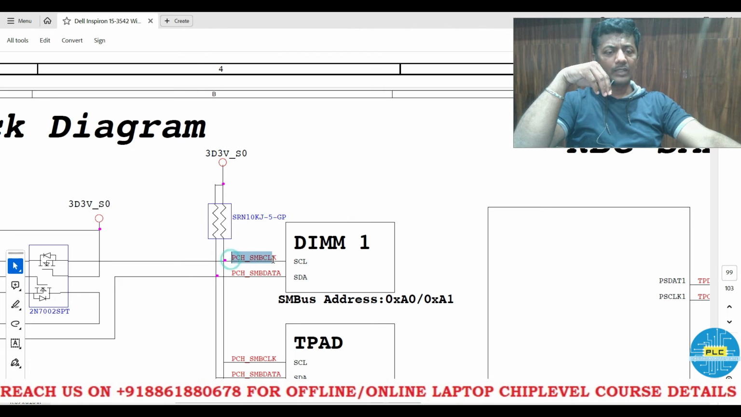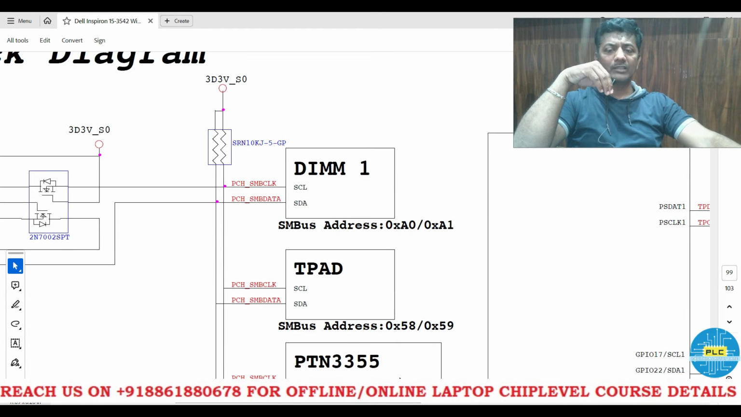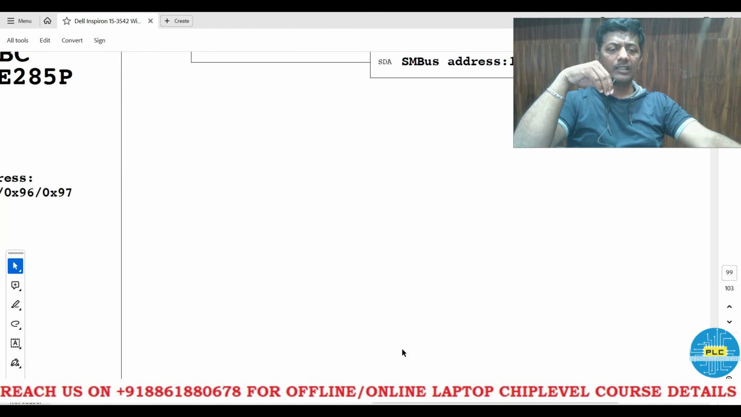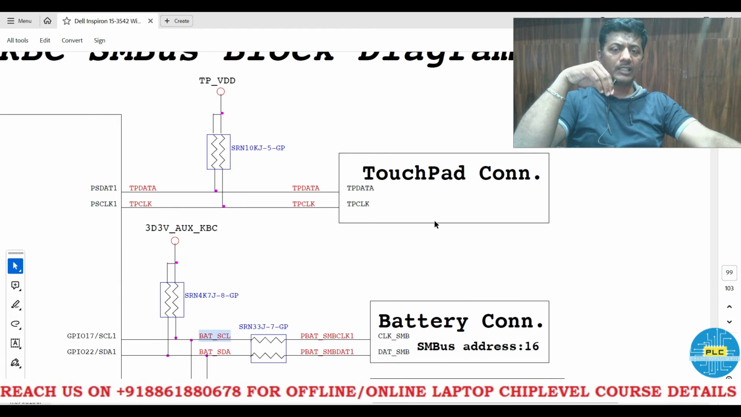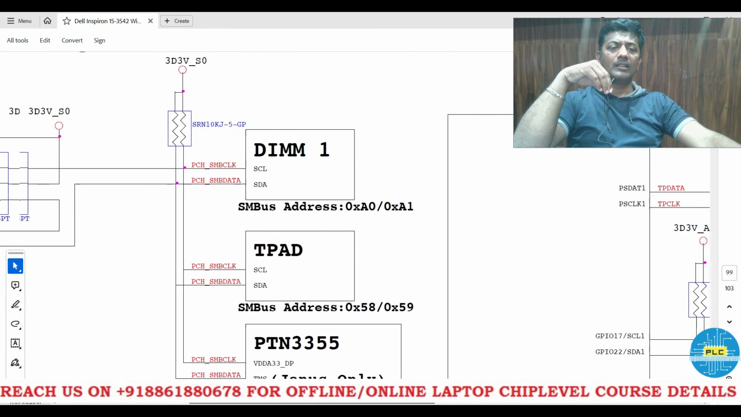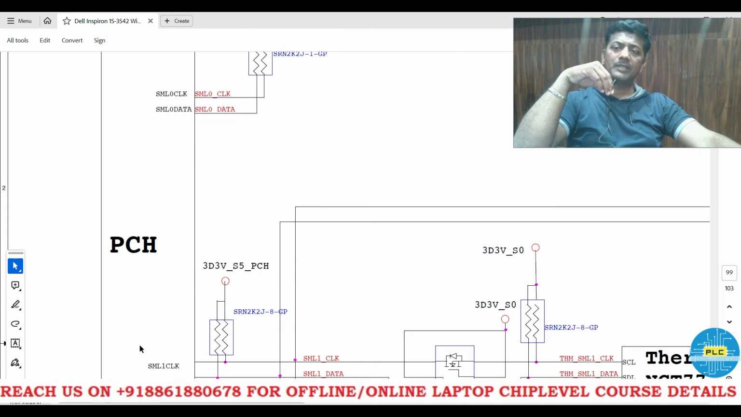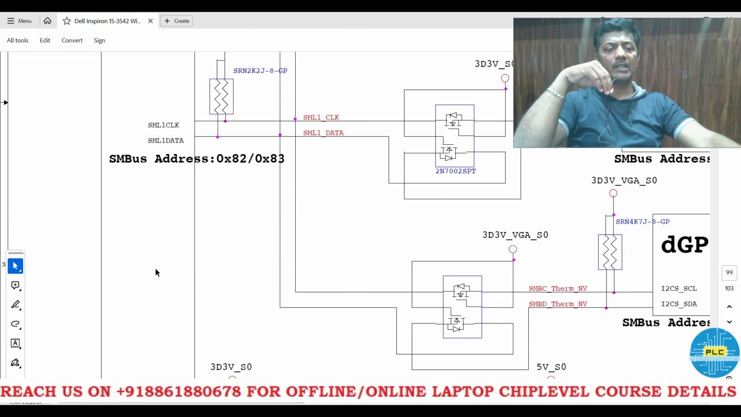See, through what? PCH SM bus clock. This is a signal, a communication signal. Through this communication signal, it's communicating with DIM1. What is this? See, the IO is communicating with only the battery and charging IC. Is there anything else? Yeah, touchpad also. So it has three communication parts. Which one? IO. And the same thing here, PCH means processor and PCH both are the same, right? So here they have given PCH.